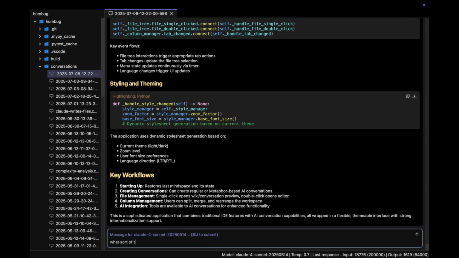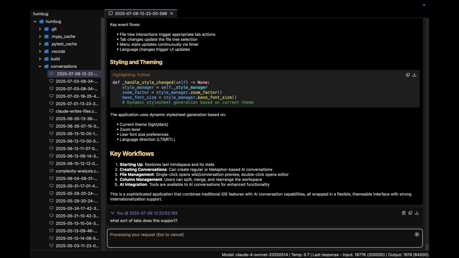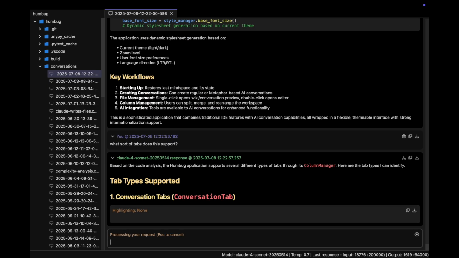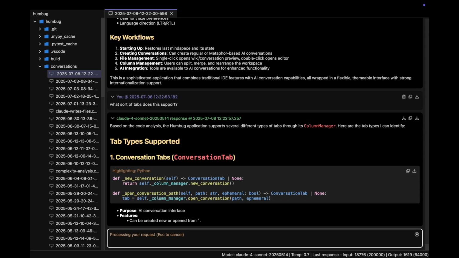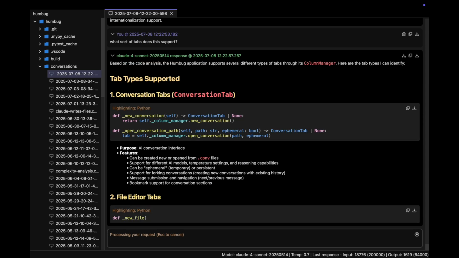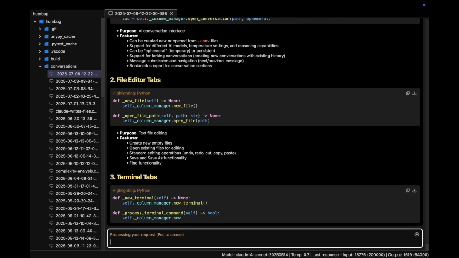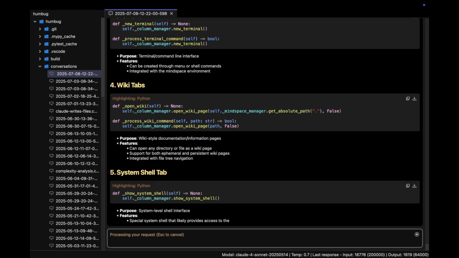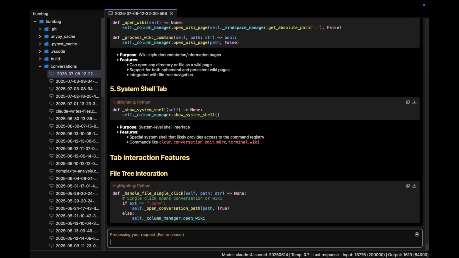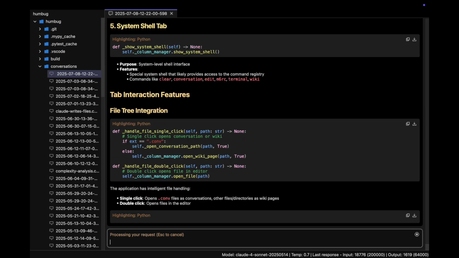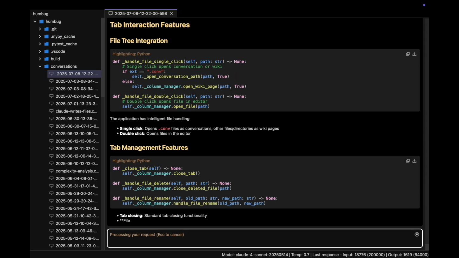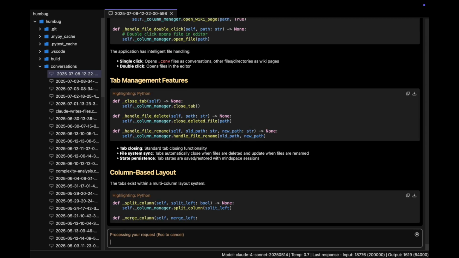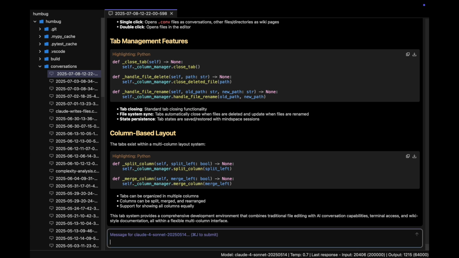So we're going to start exploring this code base a little bit more. We're going to ask it a little bit about what the tabs do inside of Humbug. What can it work out from this first file it's read? You can see it's got a pretty good idea of some different sorts of tabs that the Humbug application has: conversation tabs, file editor, terminals, wikis. So far it's just reading this first file that we've been looking at. It talks about the file tree, which is the Mindspace tree, and we're going to get a little bit further, and it's going to tell us that it's got a fairly good idea what's going on.